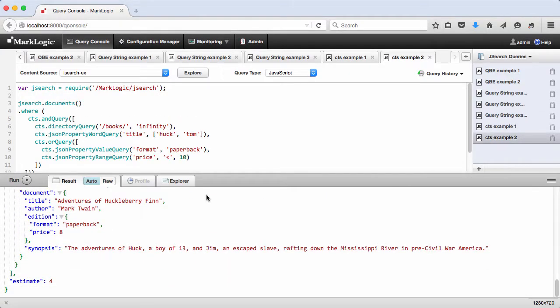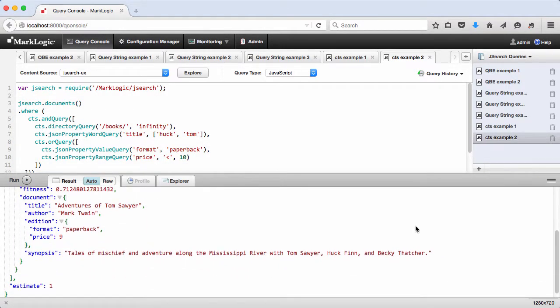Various cts.query methods can be combined to build more complex searches. This example creates a query that matches documents in the database directory books that contain the phrase Huck or Tom in the title and have a format JSON property with the value of paperback, or a JSON property price that is less than $10. Only one document has matched our criteria.